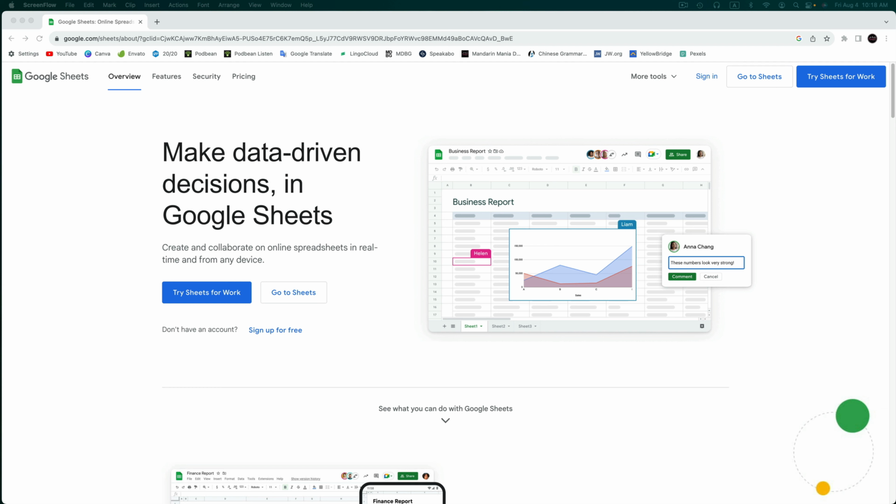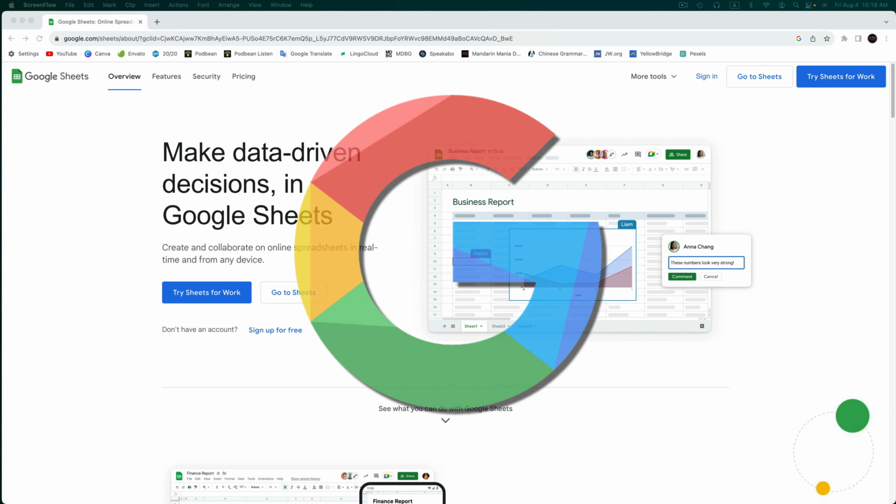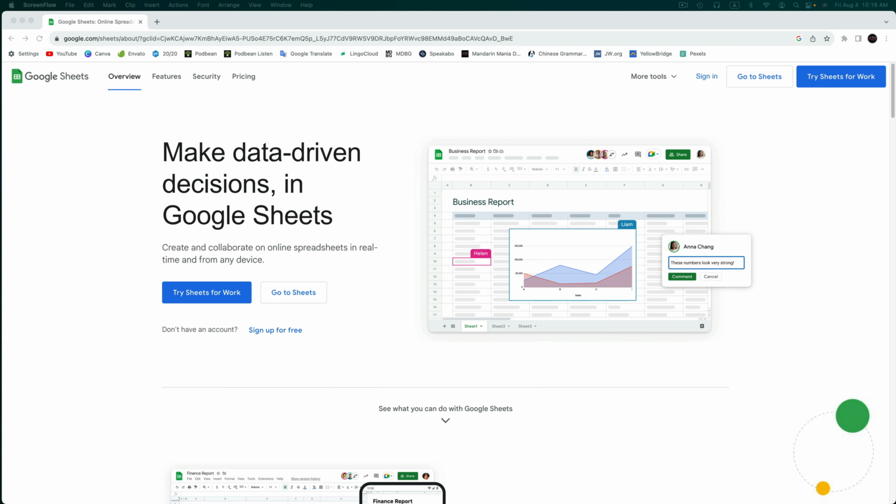As you can see, I already have the Google Sheets website open on my screen, and I'm using the Google Chrome browser, which I do recommend for this tutorial. To use Google Sheets, you will need a Gmail account.